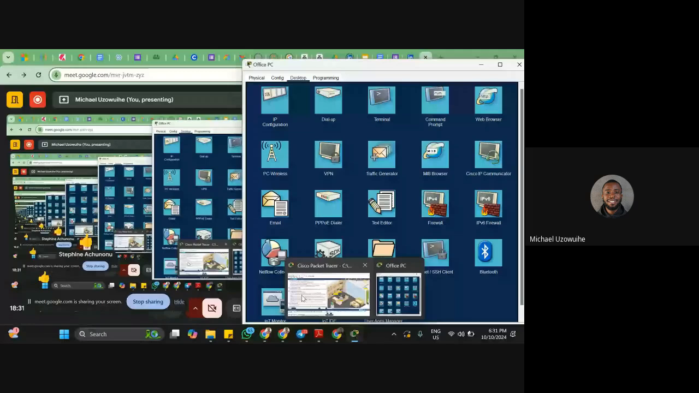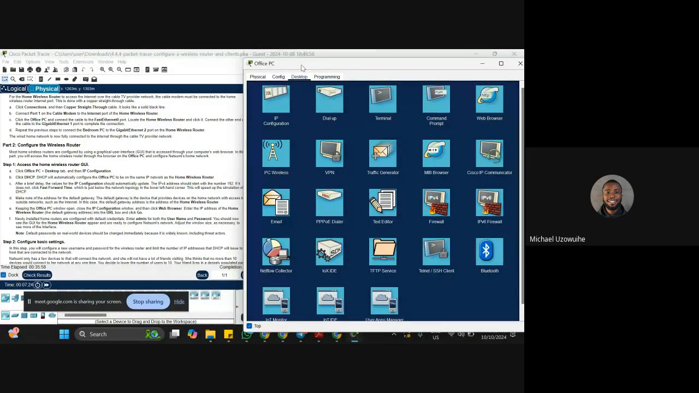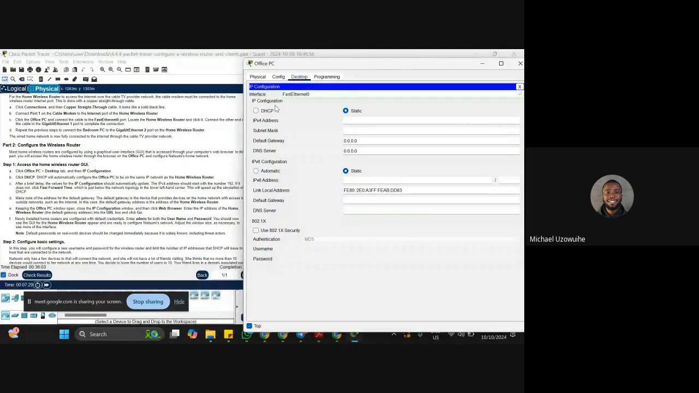So let's continue with the instruction. He said we should click on the IP configuration. Look at the IP configuration. My mouse is on it. I'll click it. So he said click DHCP.